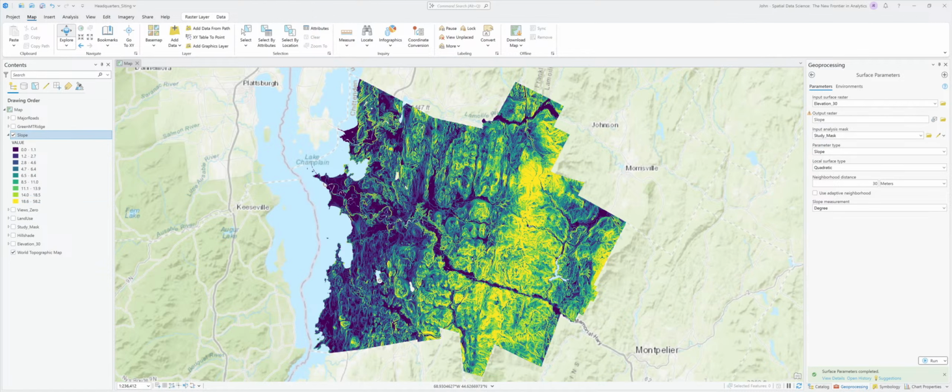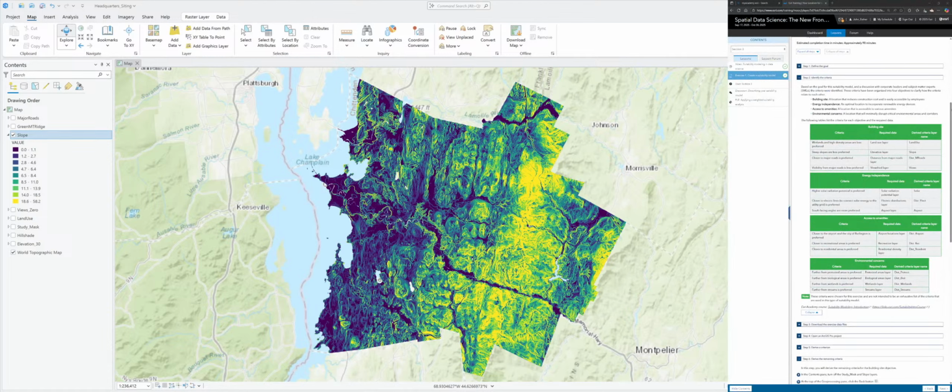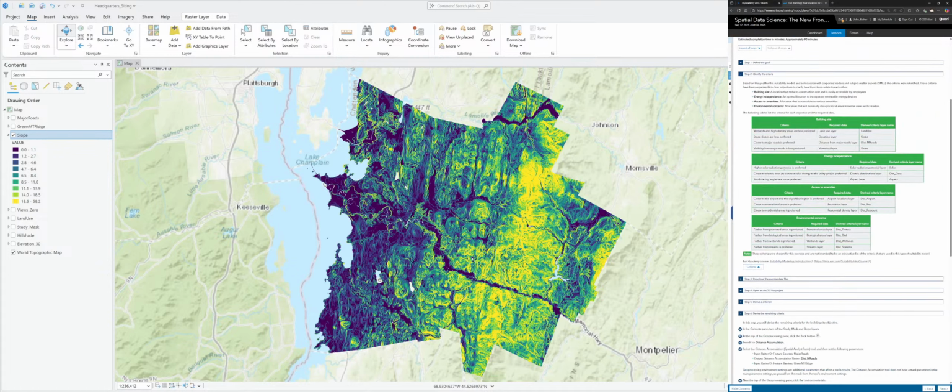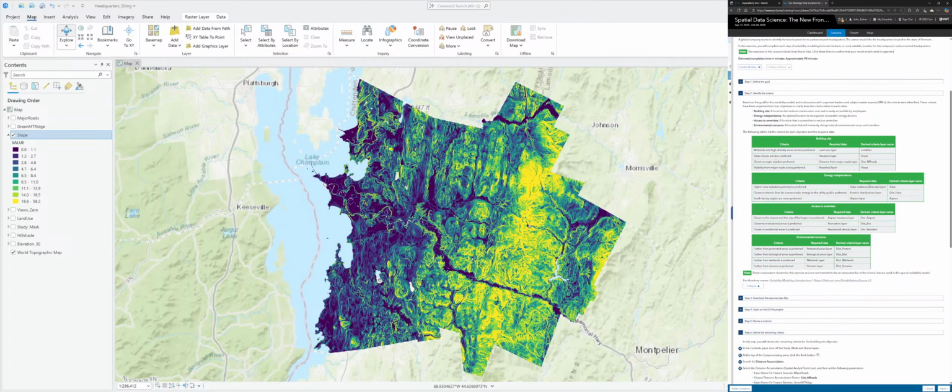Remember, we had a list of criteria that need to be identified. Let me show you again. As you can see, we have several criteria that we need: distance from the airport, from the recreation areas, from the residential areas, from protected areas, from biological areas, from wetlands, from streams, solar irradiance, and then aspect. So let's derive the others.